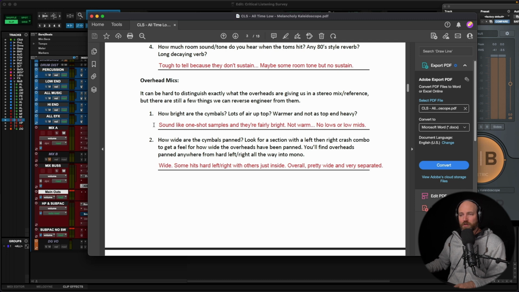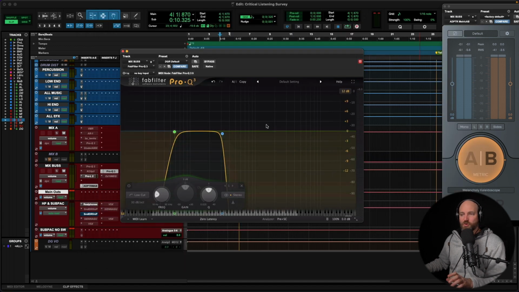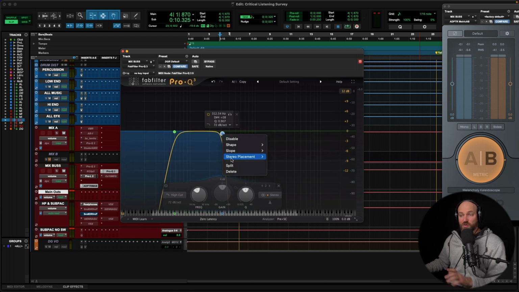You want a really clean recording. You don't want a bunch of cymbal bleed in your toms or your kick and snare mics. Totally possible. Sounds like one-shot samples, I said, and they're fairly bright, not warm, no lows or low mids. So if they used the overheads, they used them as cymbal mics, is what I'm hearing.